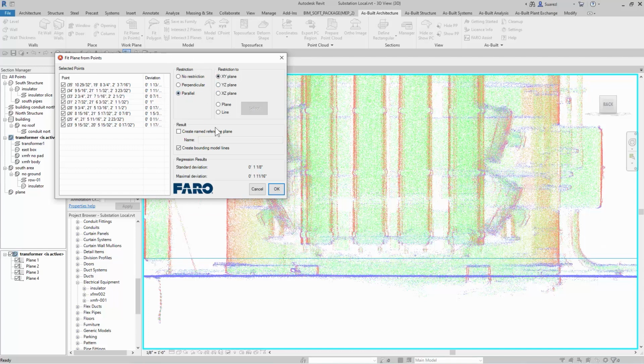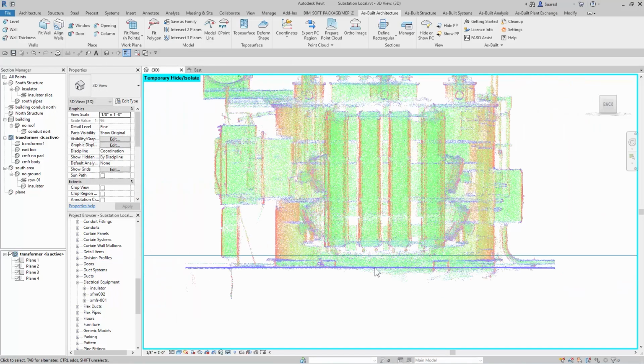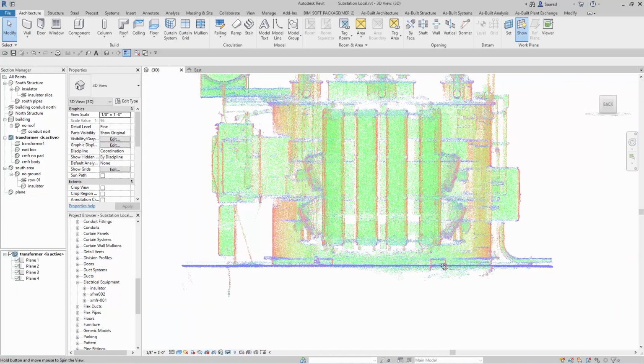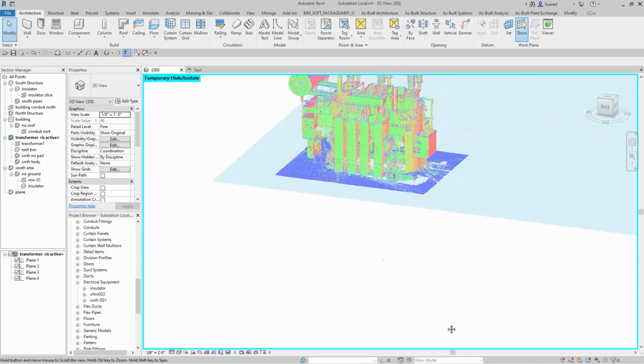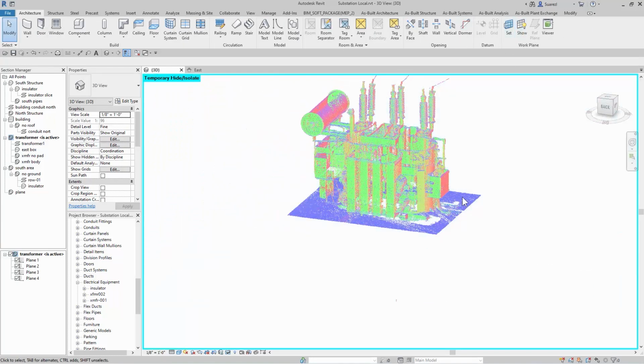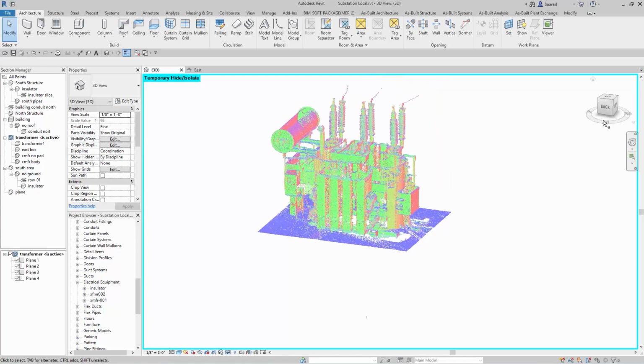So parallel with XY, I do not want bounding or model lines because I don't want to confuse those with the transformer lines. I'm going to create a reference plane so that I can set it up in the Revit work plane tools, and I'll just call this modeling transformer. Now I can see my Revit work plane there as I orbit. Maybe I don't want to see that, so I'm going to turn that off with my work plane tools there.